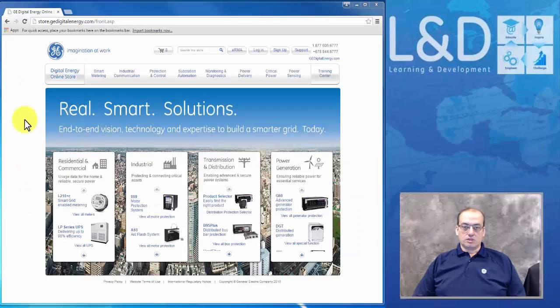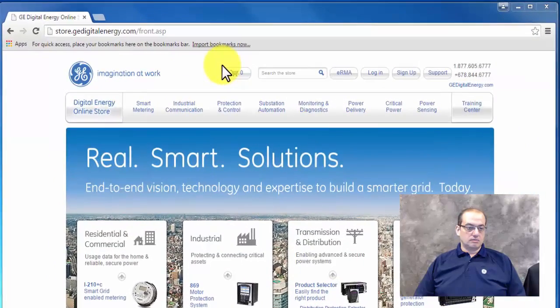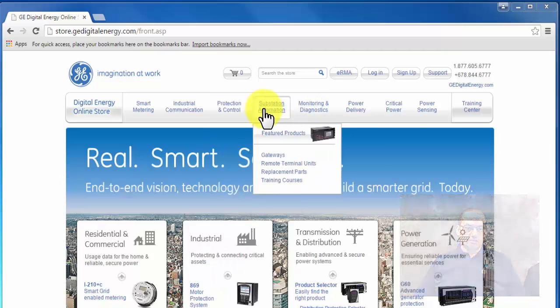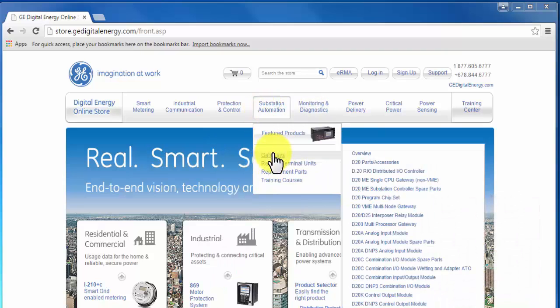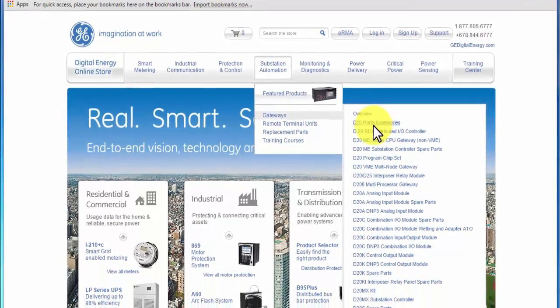In this segment, we're going to show you how to place an order for a D20MX or ME. Basically, you would go to store.gedigitalenergy.com, and then under Substation Automation, you can select the gateways. Under the gateways, you will find all the product lines of the D20 and the D20 parts and accessories.